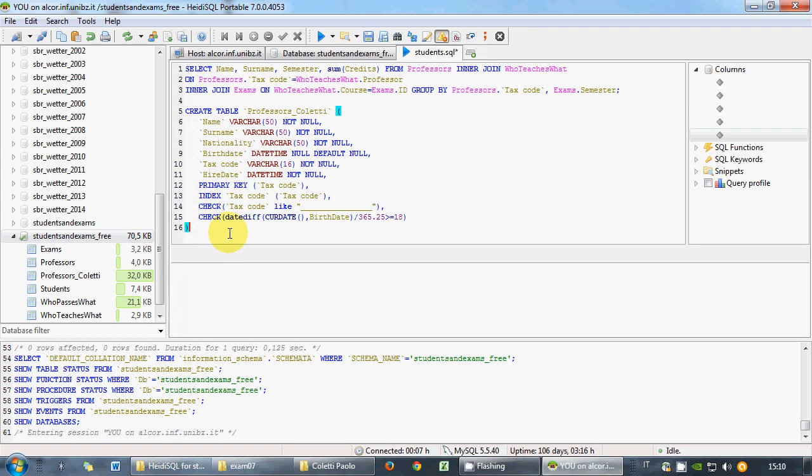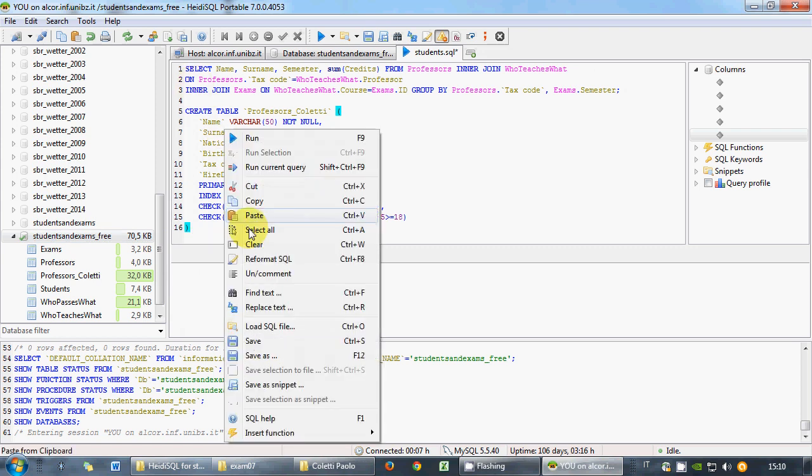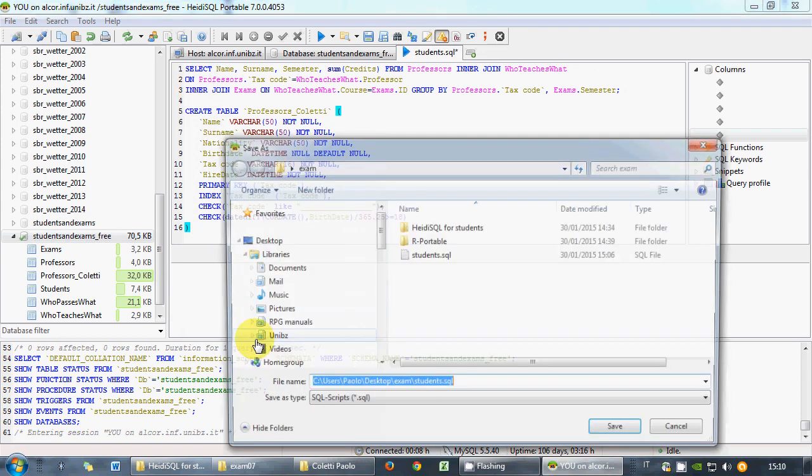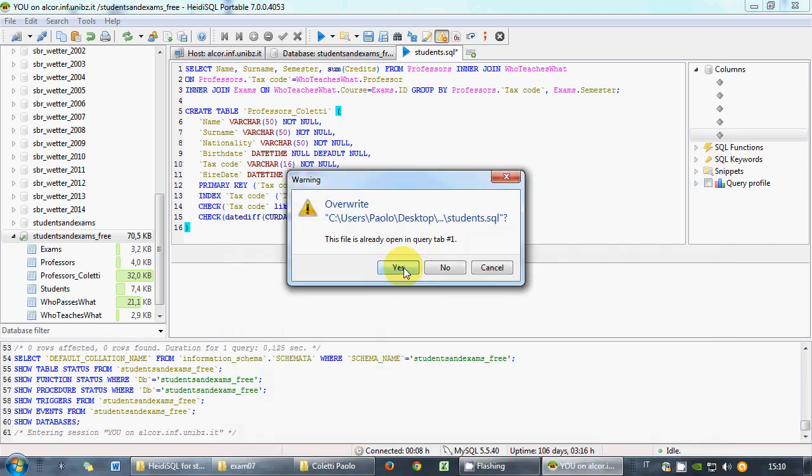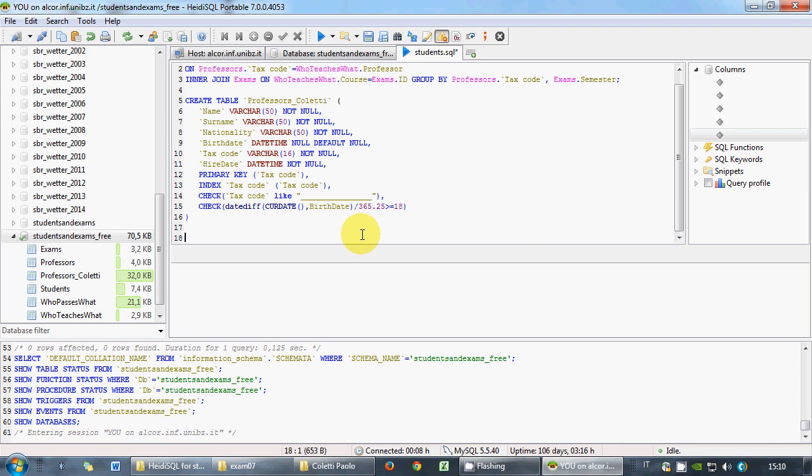Okay. Very well. Save. Okay. And now build a query which counts how many exams have been passed with laude at least once. Pay attention because this is rather tricky. You can be tempted to write something like this.